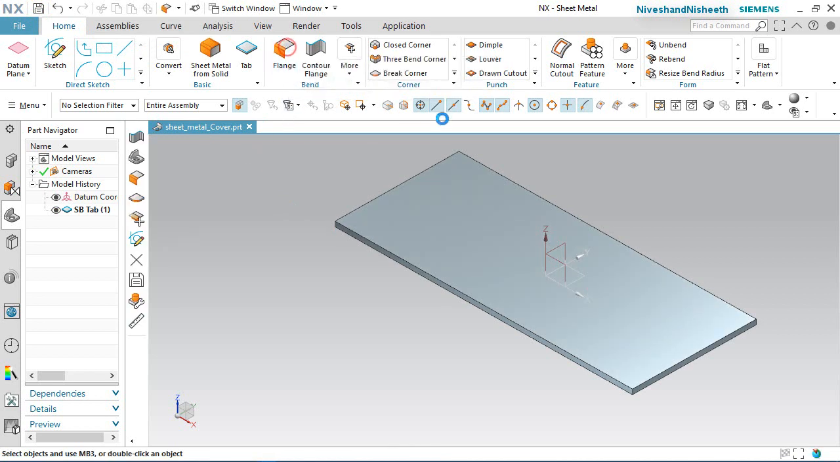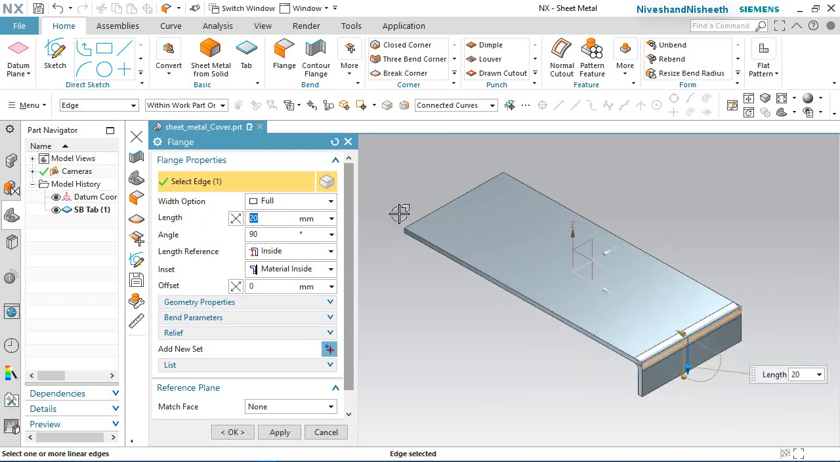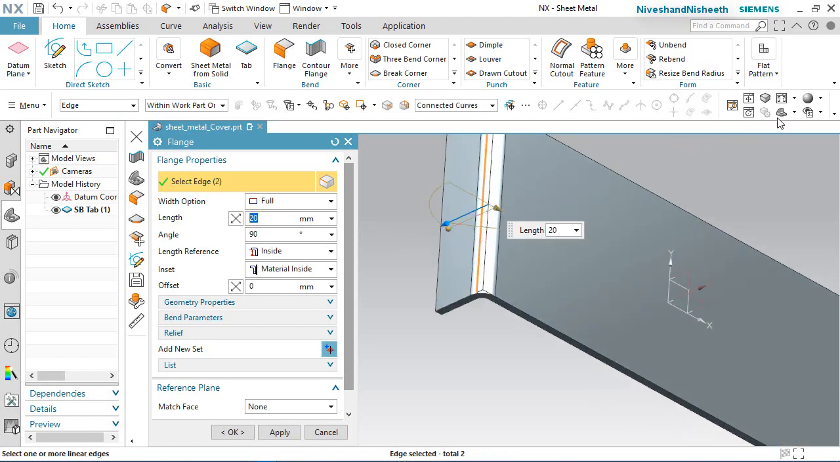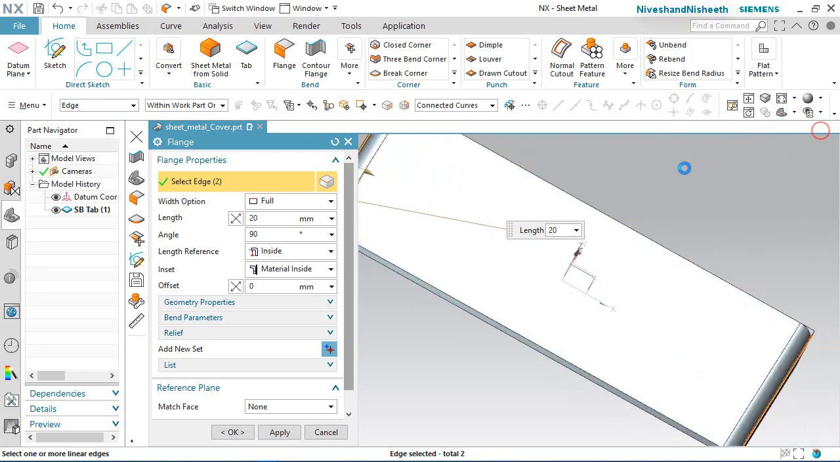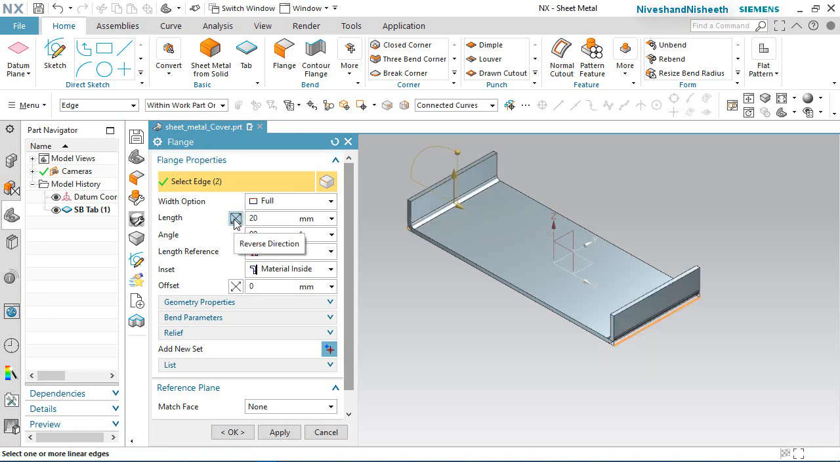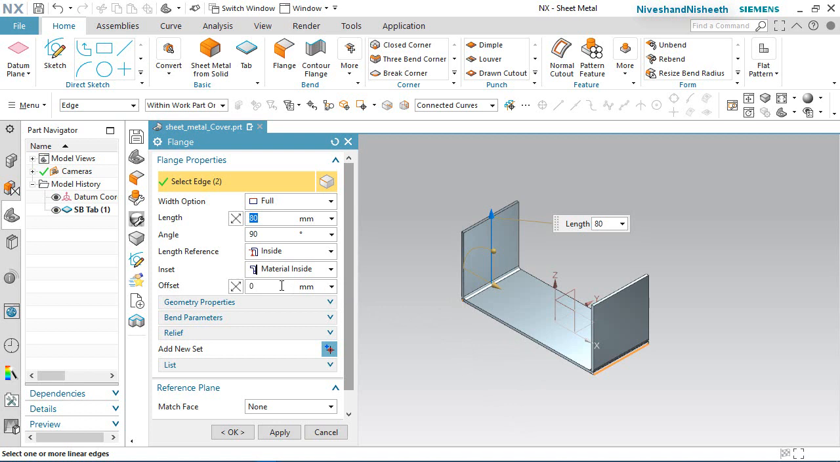Activate the flange command. In the edge select mode, choose this edge and this edge. Now see, the preview is visible here. In the flange dialog box, change the reverse direction in the length area. Fill the length value 80 mm. OK.